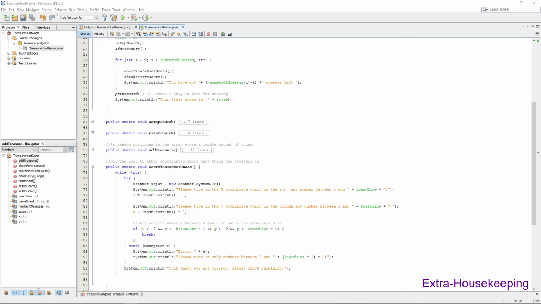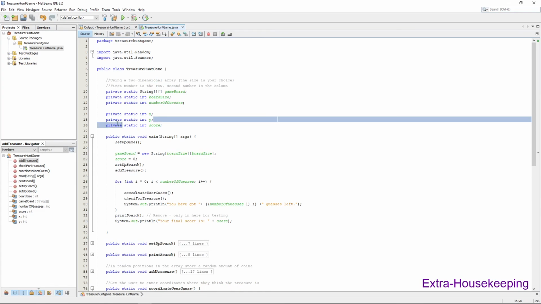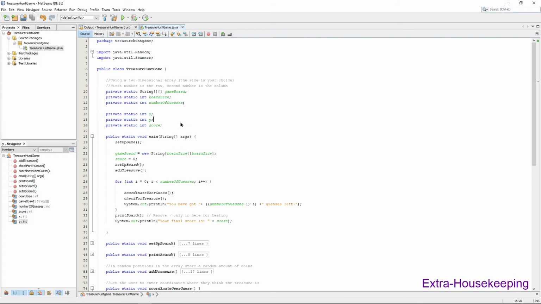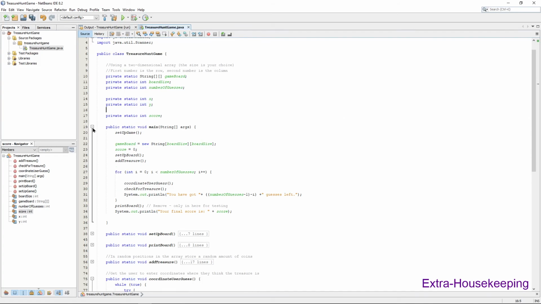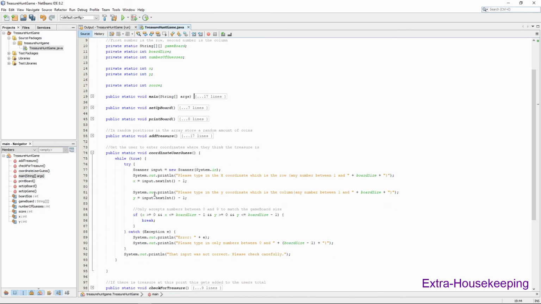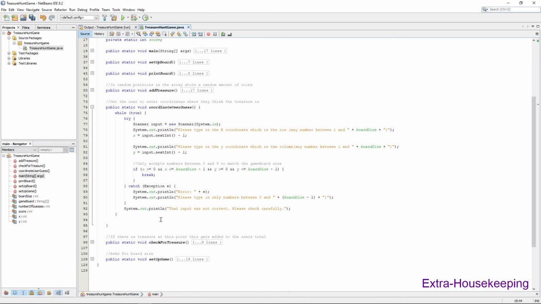So there's one little bit that I want to do as the last little part of housekeeping in my game here. The last little part I want to do in terms of housekeeping is to deal with these 2 variables. At the moment they're global variables, x and y. You'll recall that we used those in these 2 places, coordinate user guess and check for treasure.